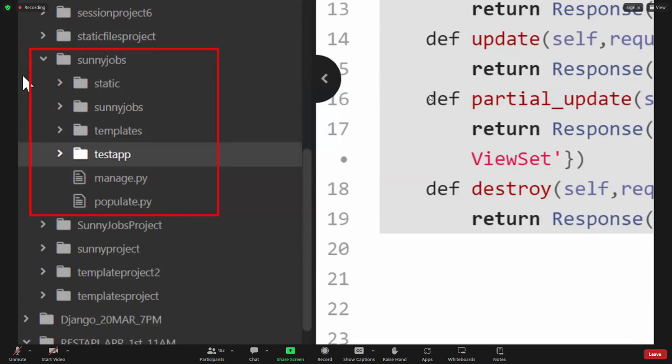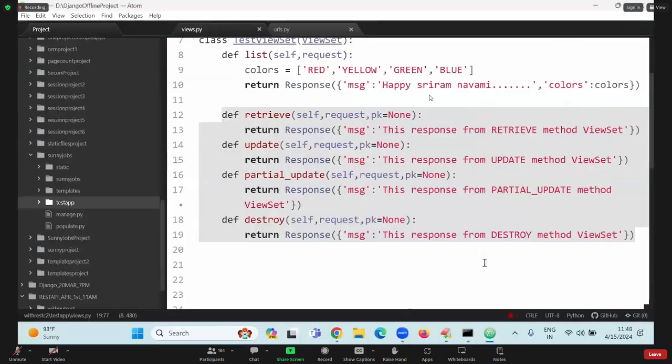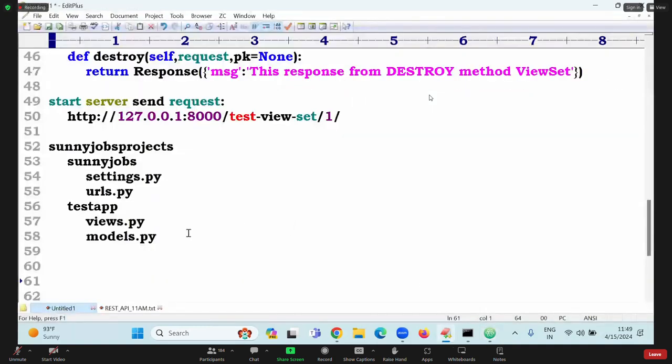The Django application is ready. For this existing application, we have to provide an API. How to provide an API? You are not an API developer, you are an application developer. So to implement the API in an existing project, you just have to create one folder. What is the folder name? API. Inside API, you have to create your logic. Under the test app, create the folder API. Inside API, you have to implement the views.py file.